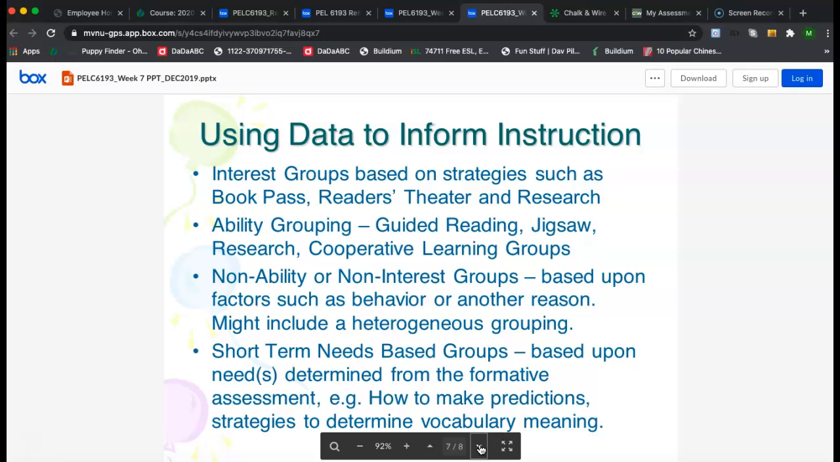Using data to form instruction. How can we use all this data that we have? Well, one way is you can form interest groups based on strategies. You can use Book Pass, Reader's Theater, research. You can ability group based on data. Guided reading is an example of ability grouping based on data. Cooperative learning groups. When you form jigsaw groups, again, you're using data.